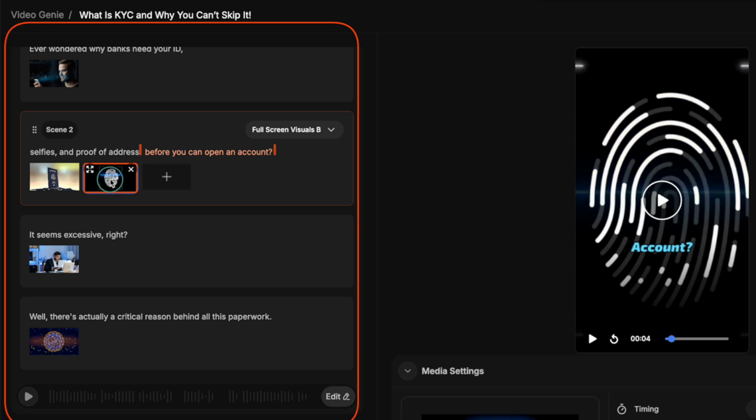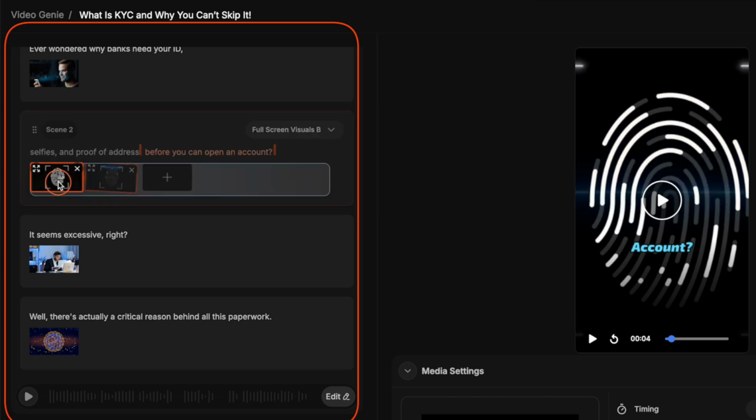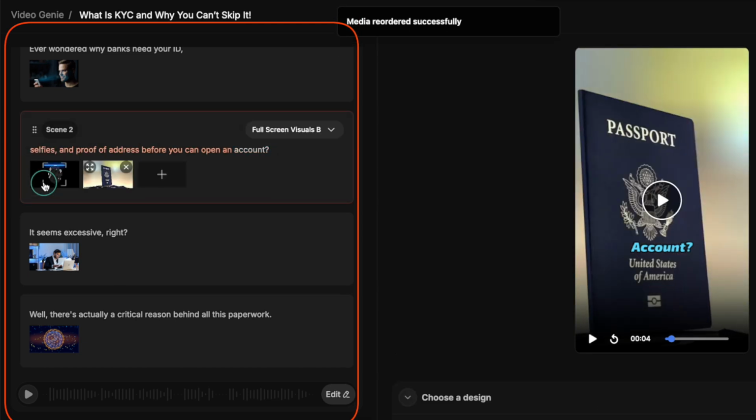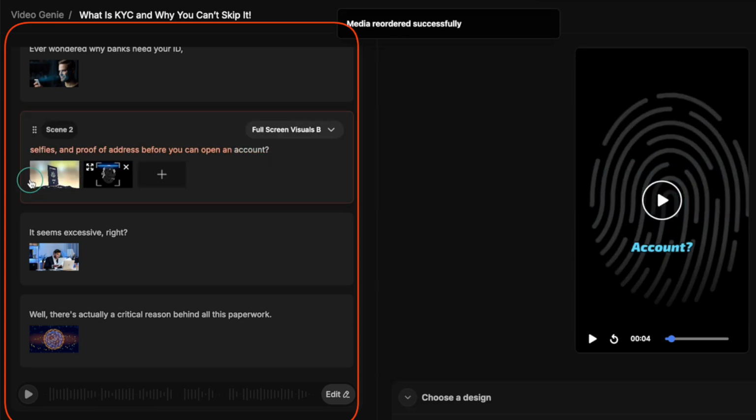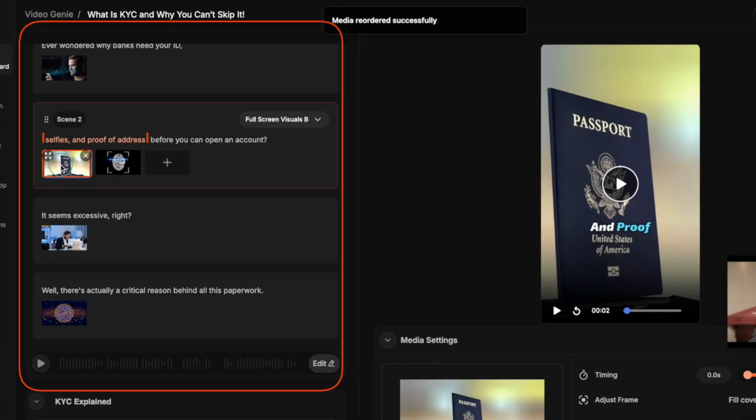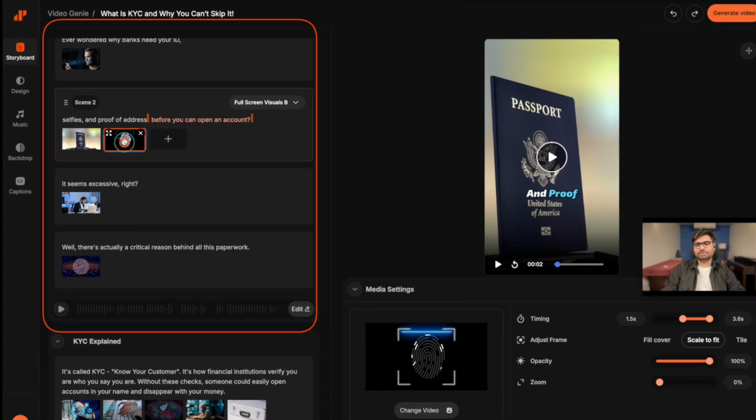Now let me show you how you can swap the visuals. Now if I want this visual to come before this visual, I'll just select this visual over here and just drag it in this position. You saw what happened? Let me do this again. If I want this visual to come before this visual, let me just select and hold this and drag it to the area before. Now this big visual is the first one and this becomes second.